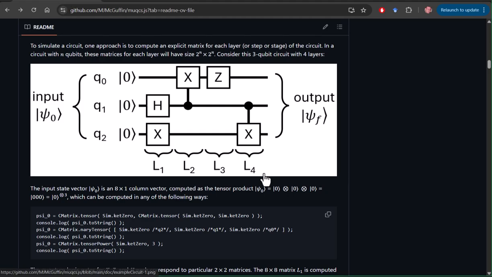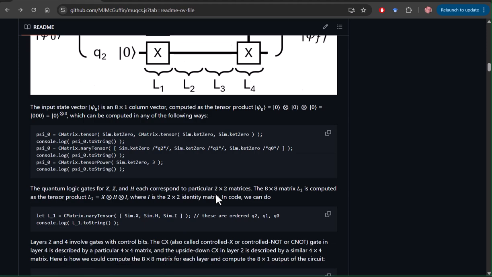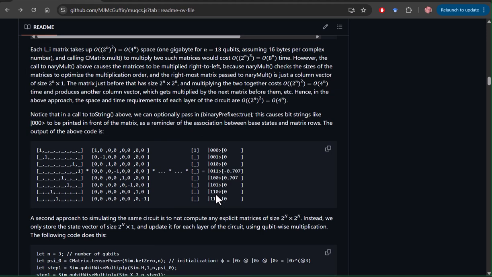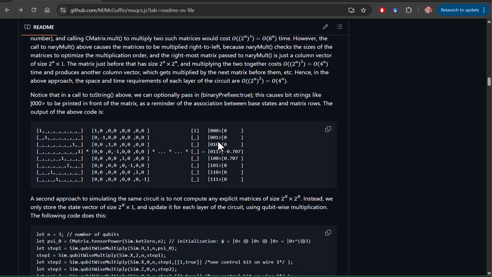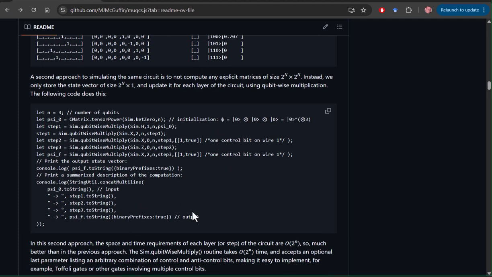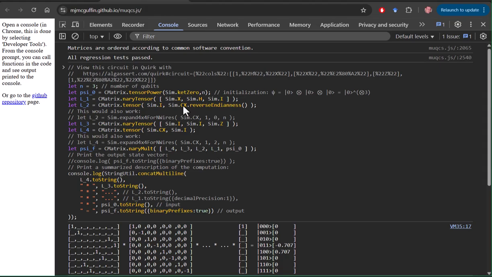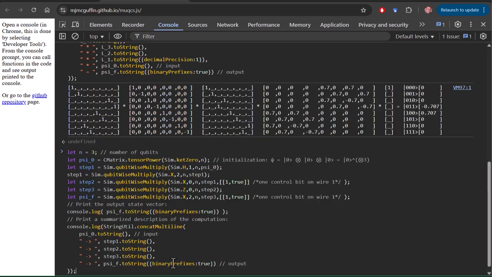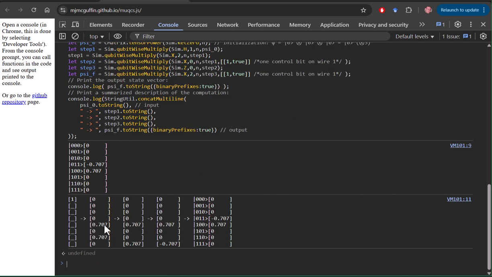It turns out that for this circuit, there's another way that we can simulate it and get the same output, and that second way avoids computing any explicit matrices. So it's illustrated in this chunk of code, which we can copy and paste into the console. So now we have this pretty printout of what happened. This is the input vector, and layer by layer we see how that state vector evolves until we get the final output vector. So not a single 8x8 matrix had to be computed to simulate this.